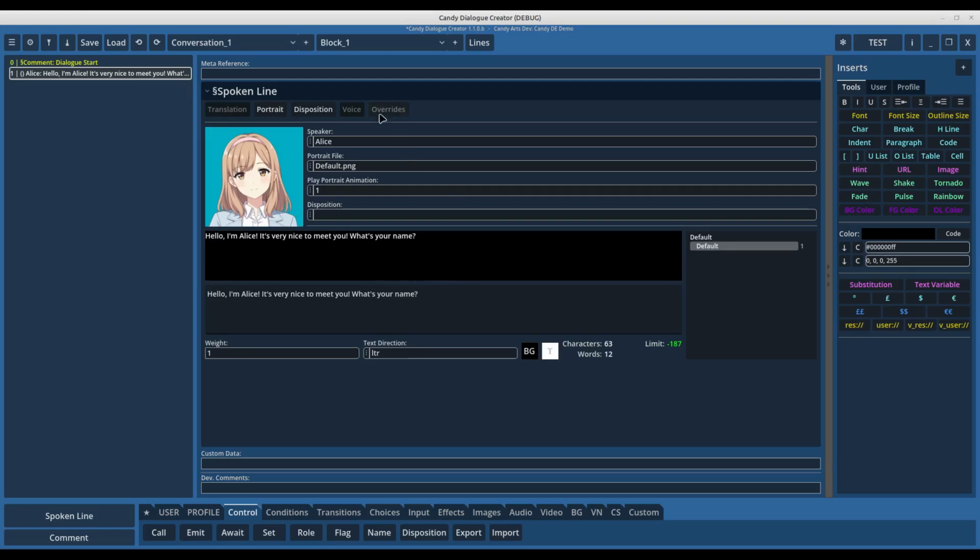Now, overrides is hidden by default, and translation is also hidden by default, and I'm not going to show these to you right now. I will talk to you about them later when they become relevant. And now let's look here on the right.